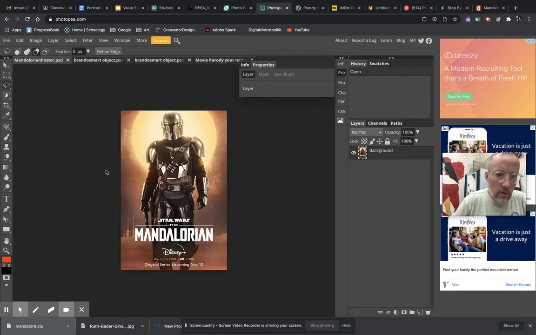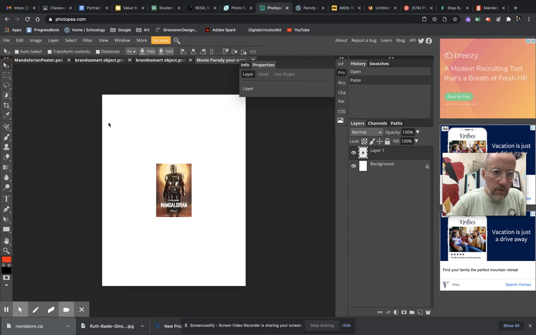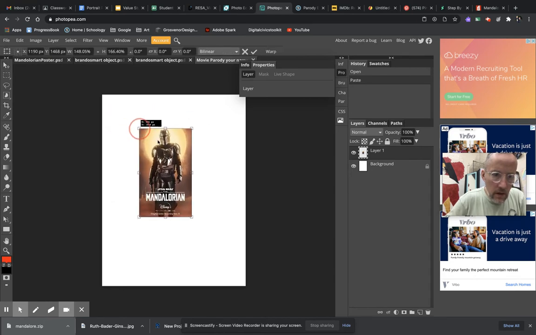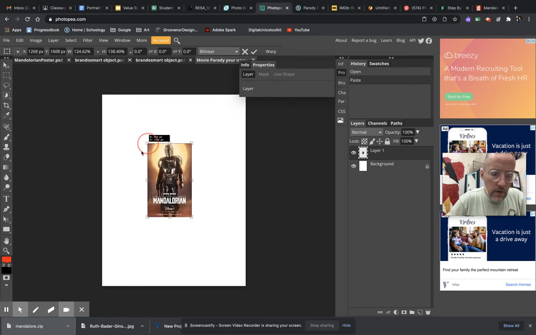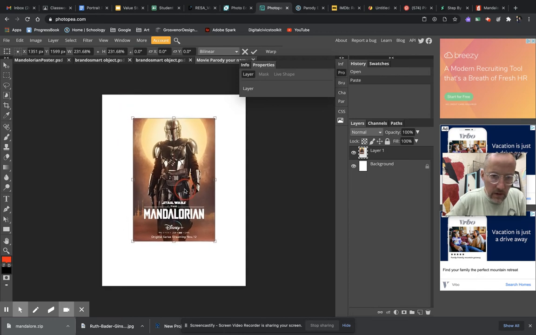Same thing we're going to do here. We're going to go to our movie poster, do Command A to select all, Command C to copy it. I'm going to go over to Movie Parody and do Command V to paste it. Then we're going to get our Move tool and make sure I have my transformation control selected. And on Photopea, you need to hold down Shift to constrain the file size. So make sure you hold down Shift to constrain the file size.